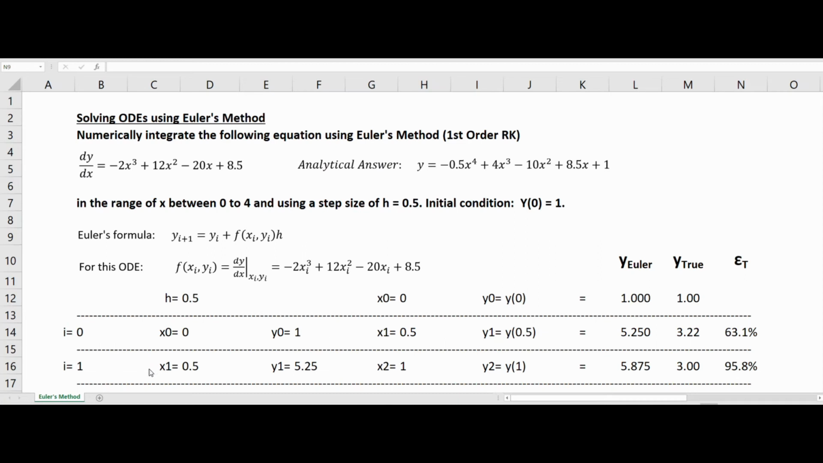I have generated the first two steps of the numerical integration, which give me the value of the function at 0.5 and 1. Now, if I click on this cell, you can see in the formula bar that I have entered the Euler's formula. The predicted value of the function using Euler's method is 5.25, whereas the true value of the function, which is calculated using the analytical solution, is 3.22.